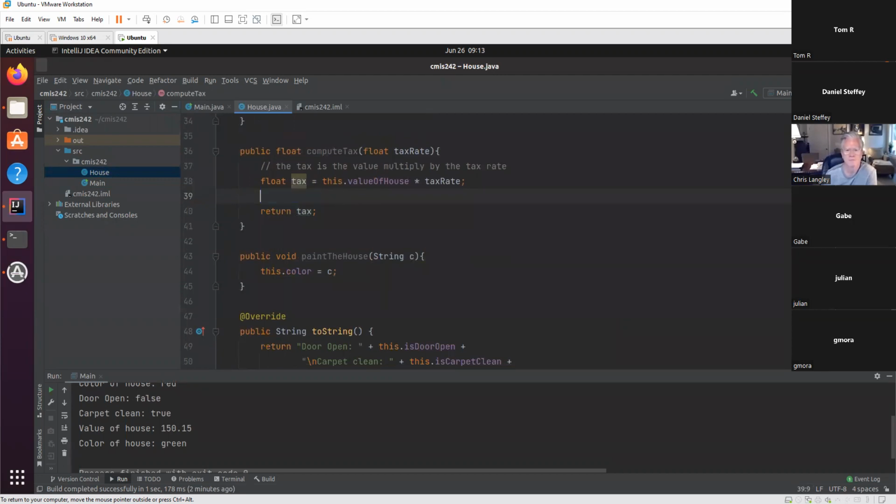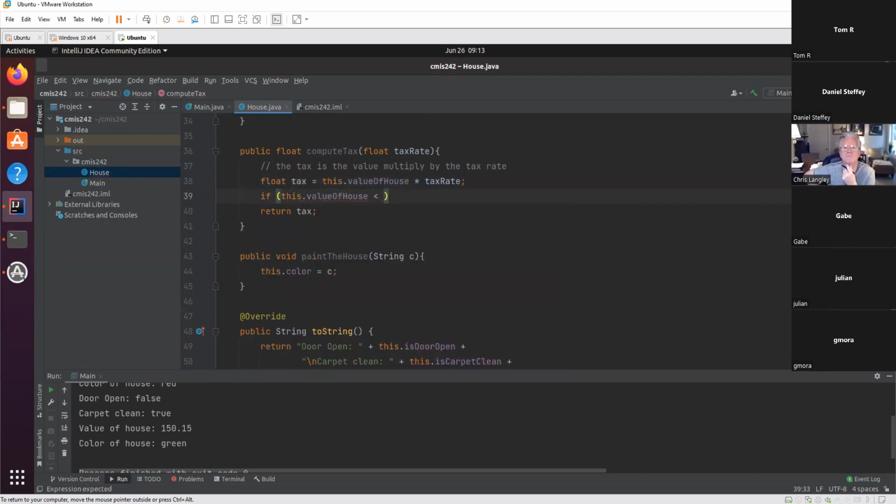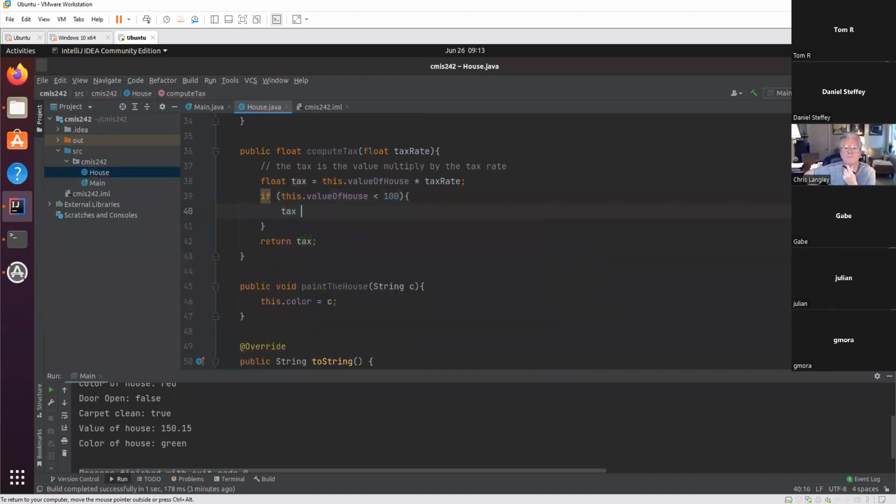We're going to do an if statement in here. This is a mid-level Java class, so there is some assumption that you've had a basic level programming course, and so you're familiar with if statements and variables and stuff like that. So I'm going to use an if statement in here. Let's say your tax was whatever this, but if the value of your house is less than, say, 100, then we're going to say you don't owe any tax.